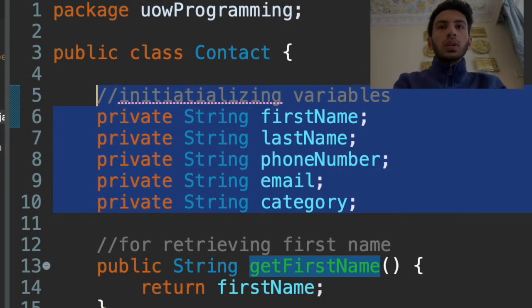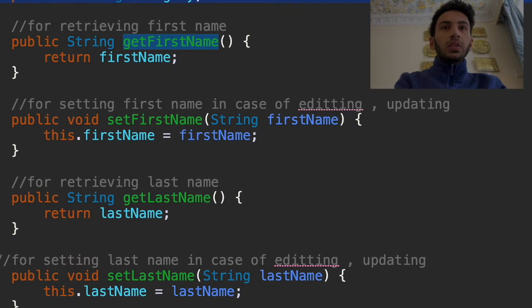First of all, we have initialized all the variables. Each variable has 2 related methods, one for retrieving that variable and another for setting, updating that variable with the newest values if the user wants to make some changes. So get first name and get last name are for retrieving, and then set first name, set last name and set phone number. These are for saving the data in the variable back to the text file.